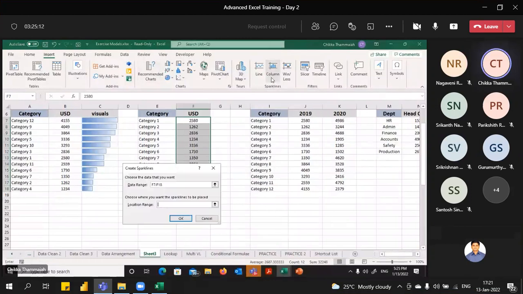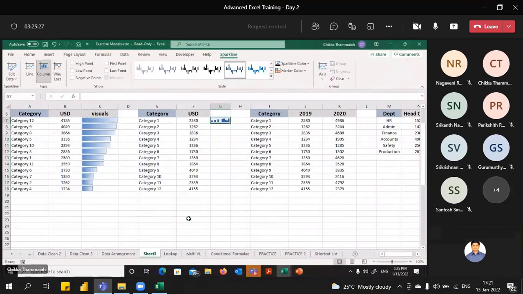Then select one cell from the right side, next to the UST column, G7. Yes, enter. And now you can expand the column a bit.